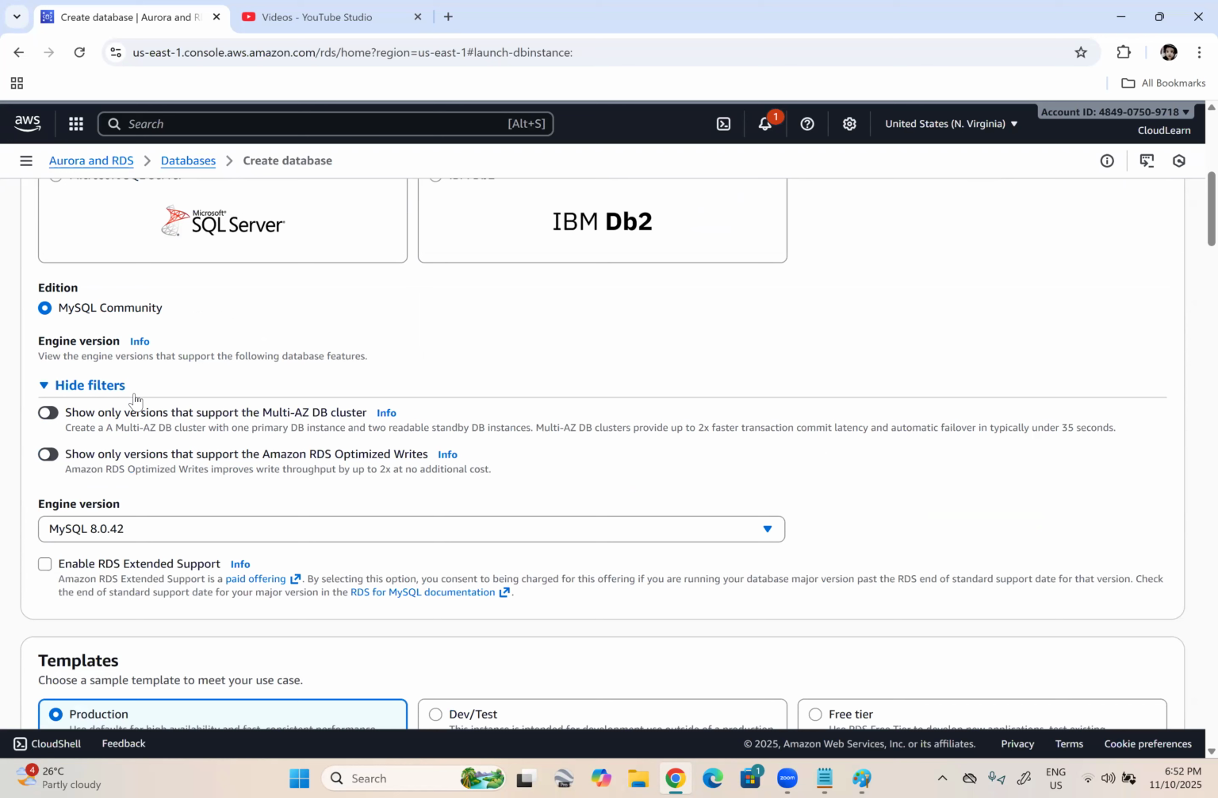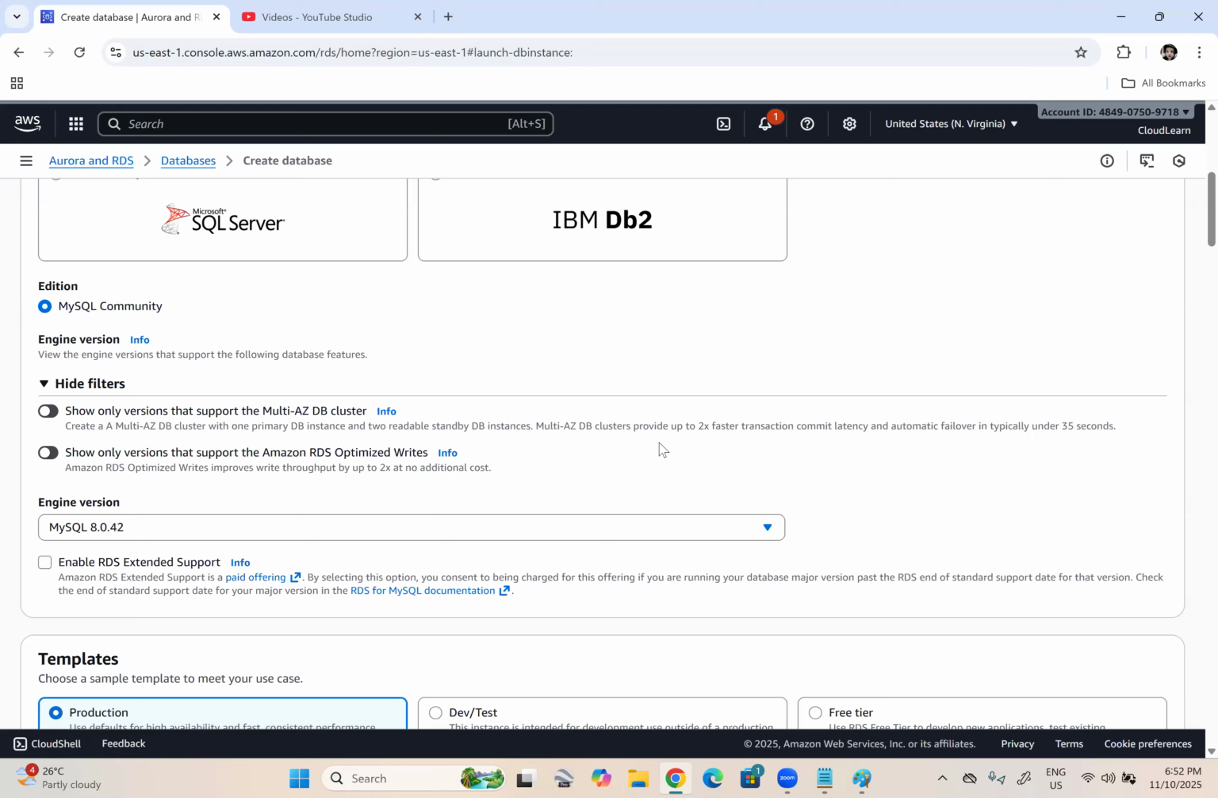What is the meaning of a filter? Let us say you are purchasing something on the Amazon online store. If you say filter like free delivery, what will happen? It will only display the products which are eligible for free delivery, right? The same way here, if I enable this, it will display the database engine versions which support multi-AZ DB cluster. Let me show you.